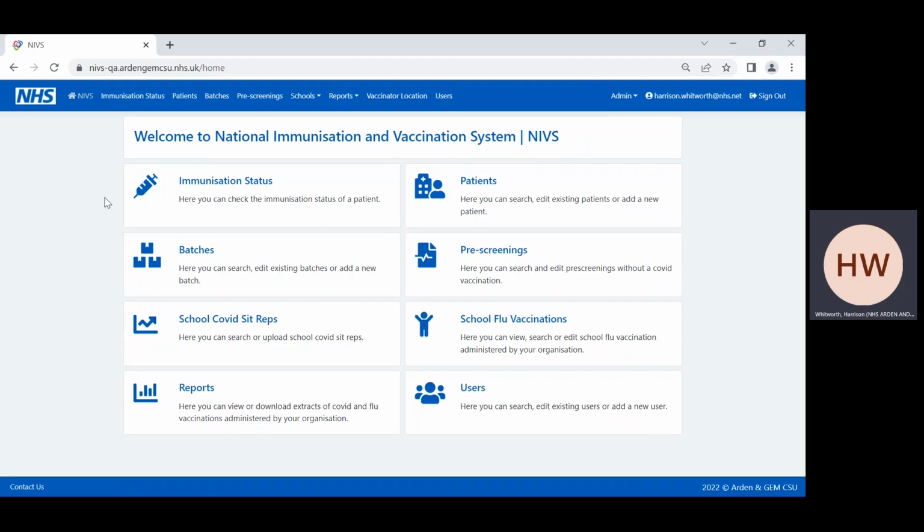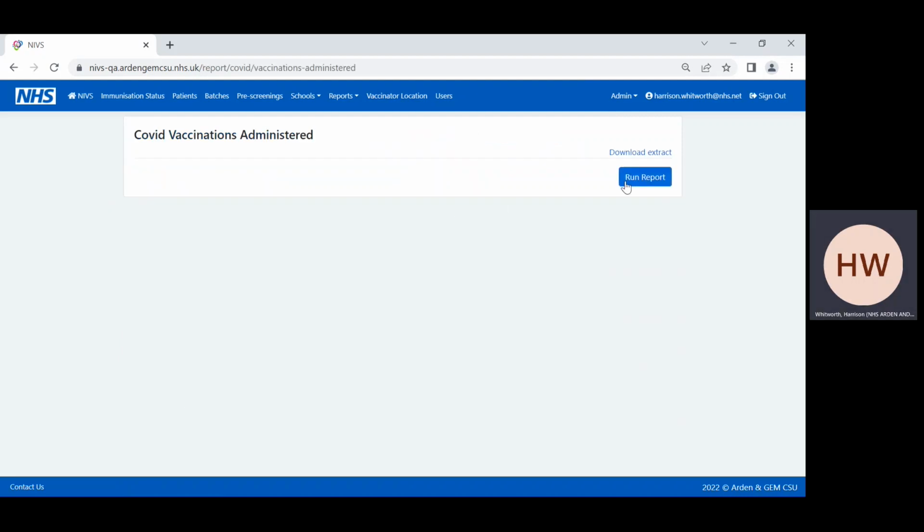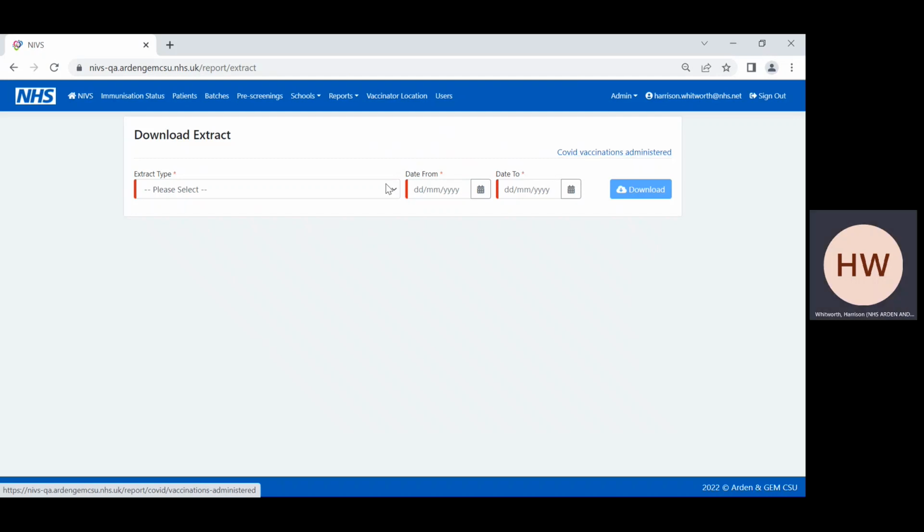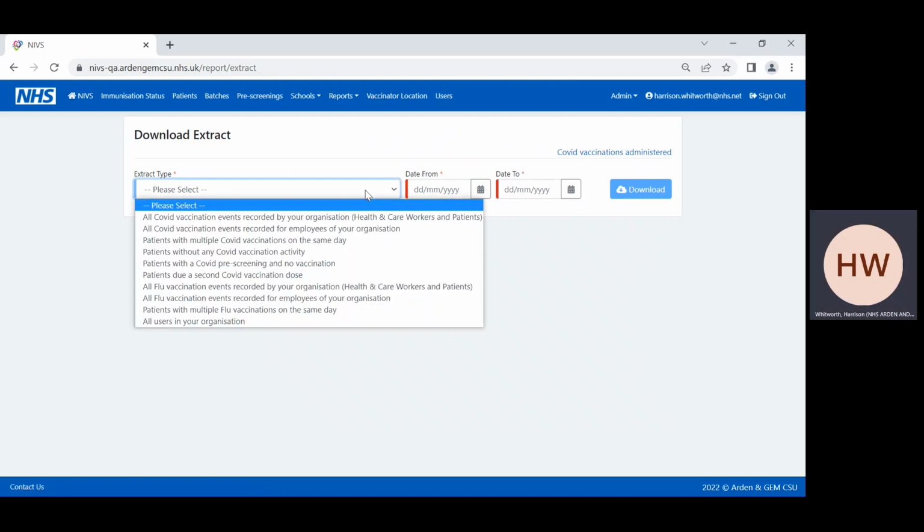The reporting role allows users access to vaccination reports, which can be shown via the reports option, which is this one here. Clicking Run Report will allow you to see an overview of vaccinations for your trust, filtered by age, dose number, dose type, and whether they work for your trust or not. To download a more detailed extract, you should click on Download Extract here, and then select the type from this drop-down. These extract titles are fairly simple to understand, so you should be able to find the extract that you need.